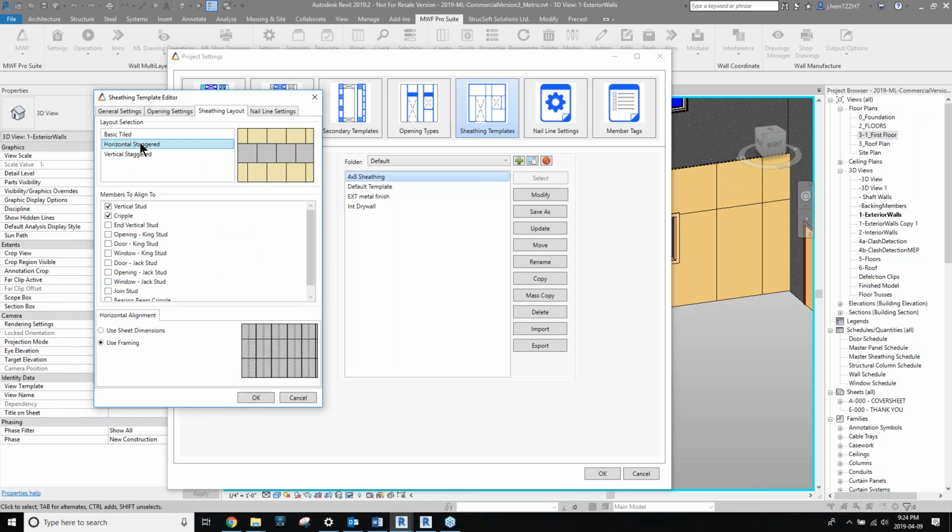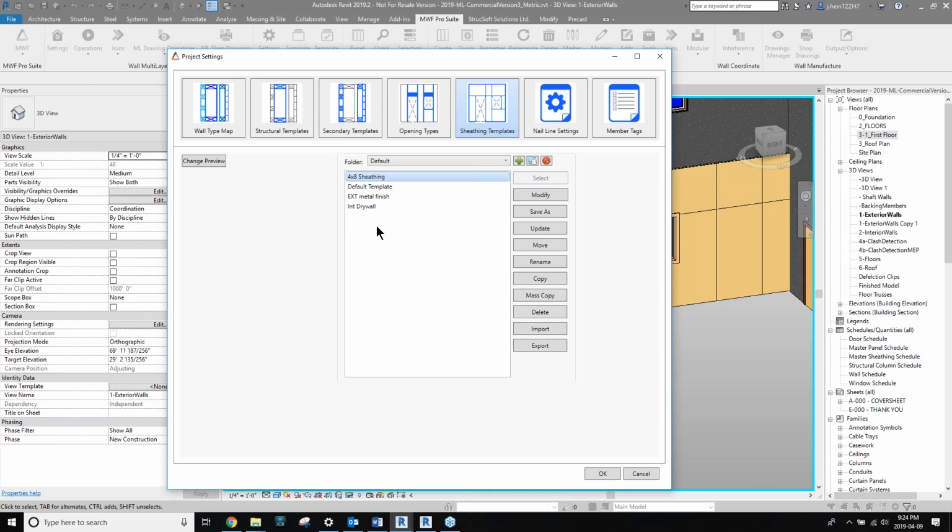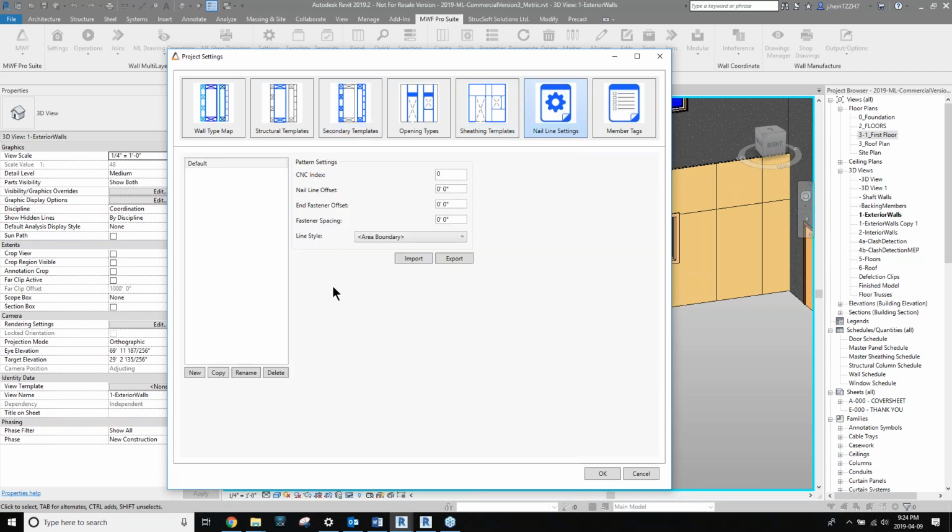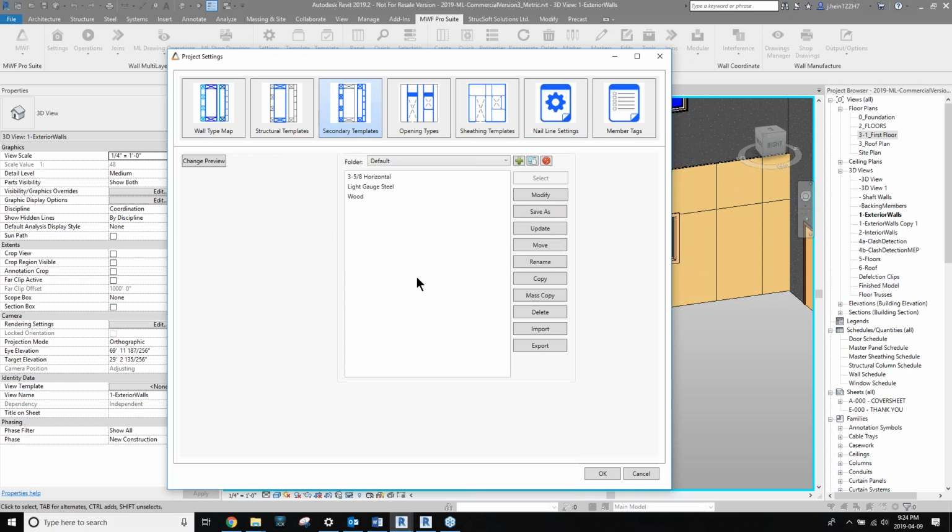Layout, we have basic tiled, we have horizontal staggered, and we have vertical staggered, and right now they're lining up to vertical stud and crippled stud. So those are just some of the options, and you can create different types depending on your different sheathings if they have to line up to different items. We do also do nail lines for CNCing. We also have secondary templates, which if you needed to add a layer of furring or a Z-girt across your panel, you can add these here as you do want them part of your shop drawings.